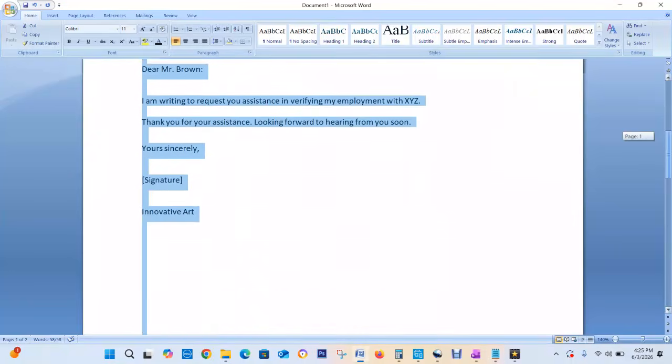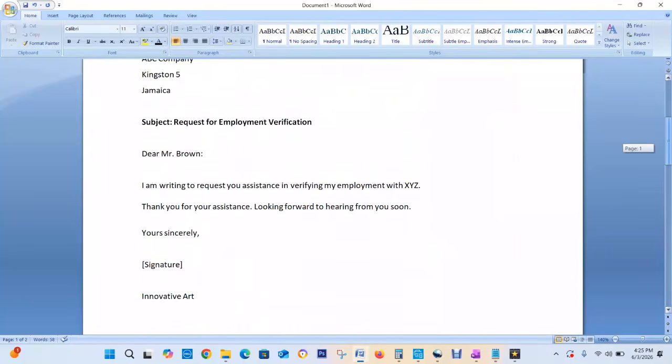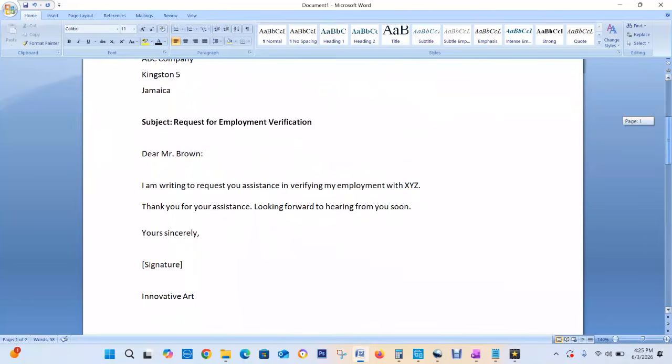For closing, if you notice here, I have yours sincerely. The reason I have yours sincerely is because I have the person's name. So it's recommended that if you know the person's name or have it in the letter, rather than addressing them by a title, you use yours sincerely. It feels more sincere because you know the person's name, not personally, but you know their name, so it feels more sincere and formal. Then you'll put your signature and your name below that.